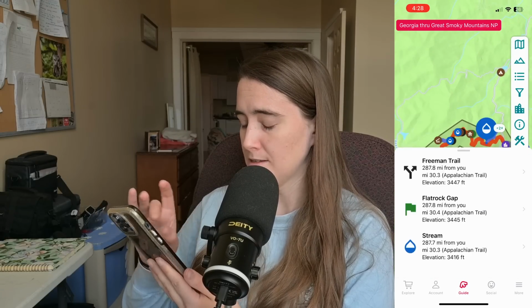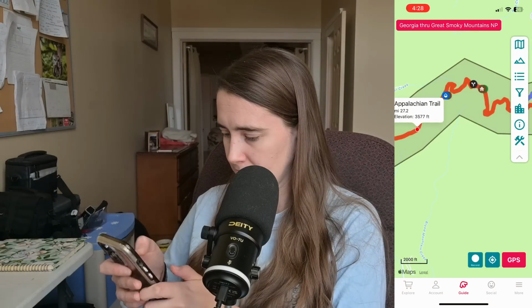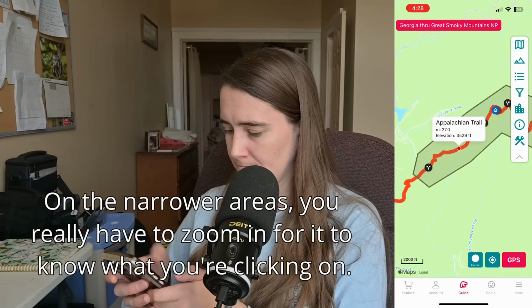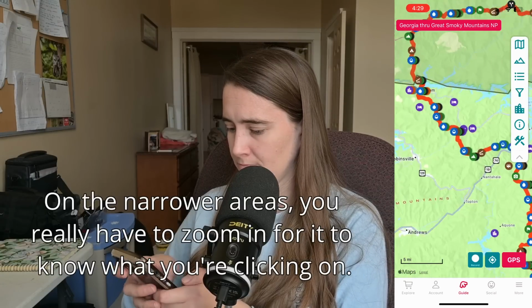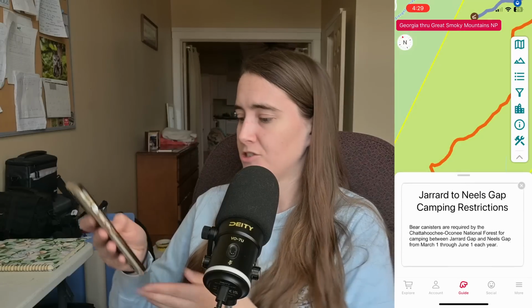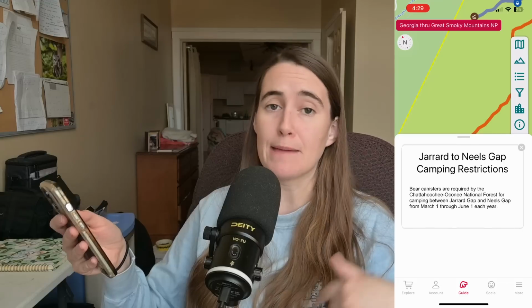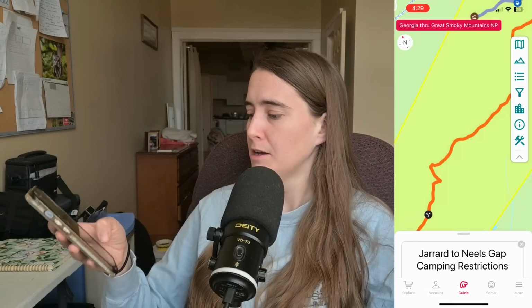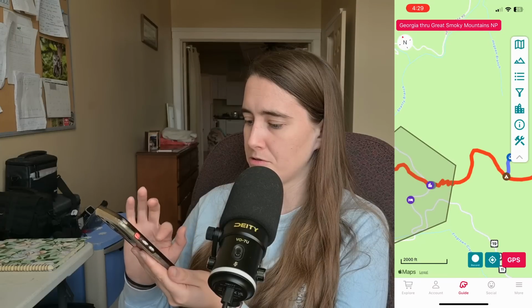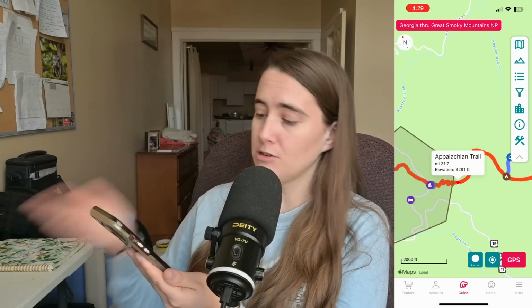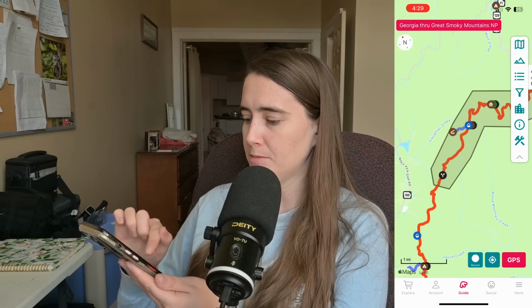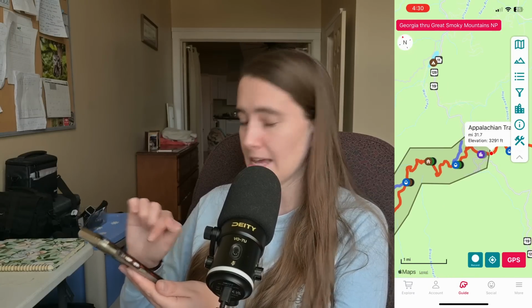Come on. It lights up yellow sometimes. That is Gerard Gap to Neal's Gap. The alert says that bear canisters are required if you're going to camp there, but the area begins at mile 26 and ends at mile about 32. So if you know, oh, okay, I'll just make sure to not camp in those 8 miles. I'll camp somewhere before and make sure that my day ends after that.